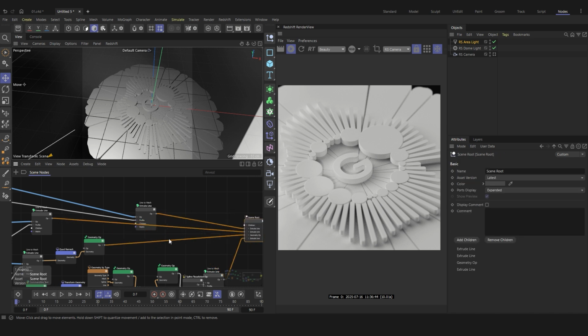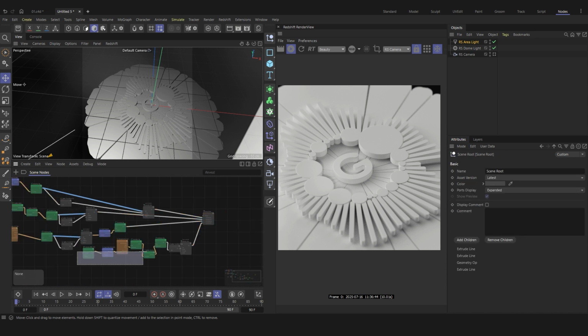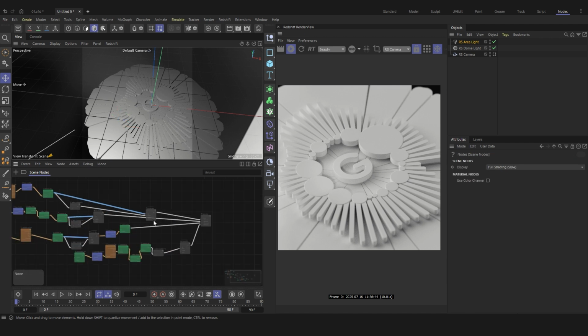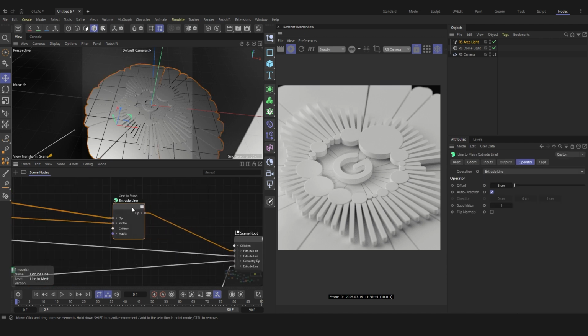I didn't go into detail about the material setup, as the materials used in the scene are quite simple. However, if you're interested, the full project file is available to download and comes with this tutorial.